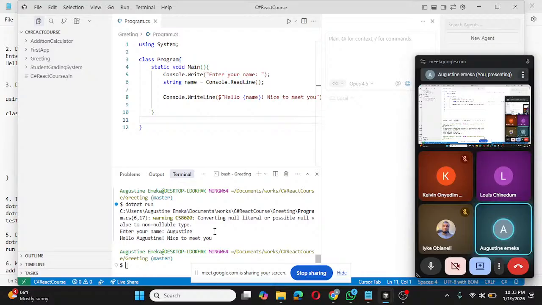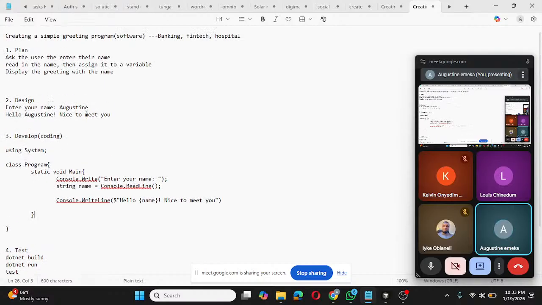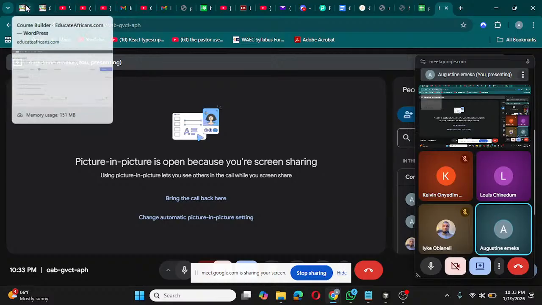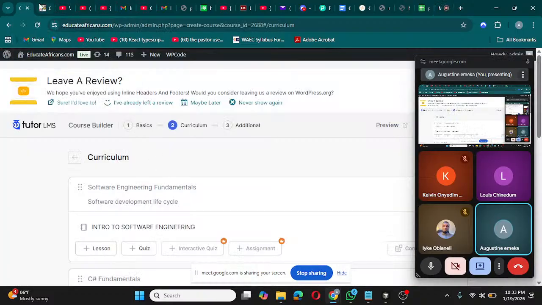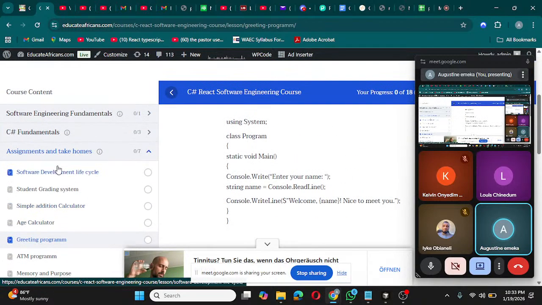So that is how you take this code from planning stages to design, then to develop and to testing. Good. So once you get back to the website, you will see other ones that we did, the same procedure. So once you've done all this, you should be able to start getting into it a little bit.